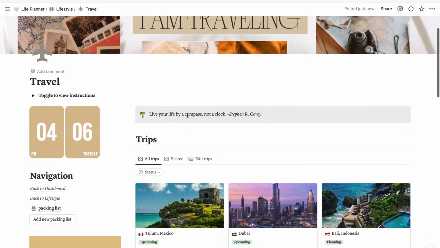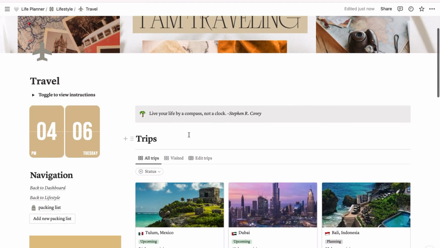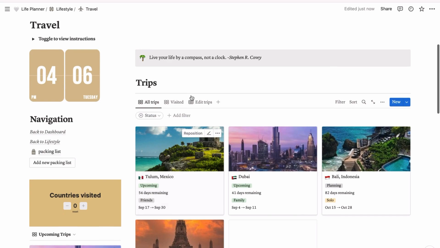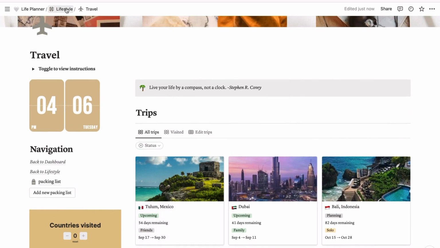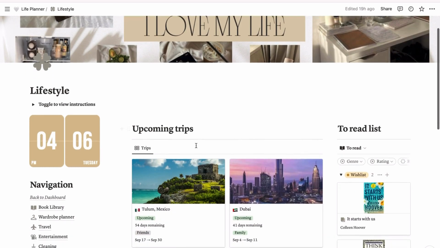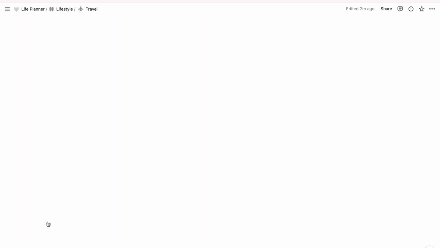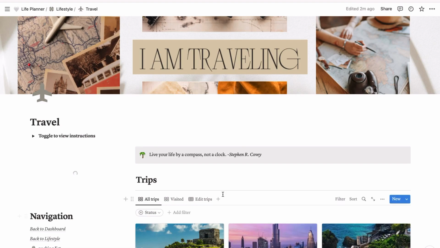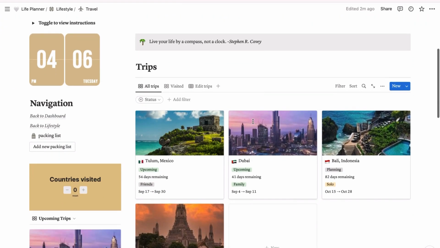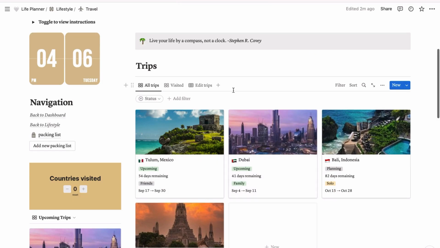So you have a little quote right here, which I really like, and then down here is a database of your trips. Again, these are all of your trips, and the one I showed you in the lifestyle page is filtered, so it's only the upcoming trips. Once you go in the travel page, this is where all of your trips will be, and you can really plan all of your trips. I will go into detail about this in a little bit. Again, I'm just going to give you a quick little overview.